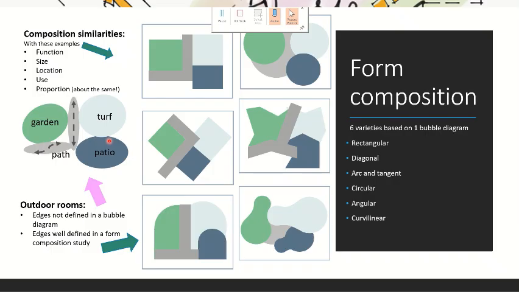And this is where the connection between the bubble diagram and the form composition is happening, and this is where your design prowess is coming to play. You can come up with more than 6. You can create 2. That is fantastic.